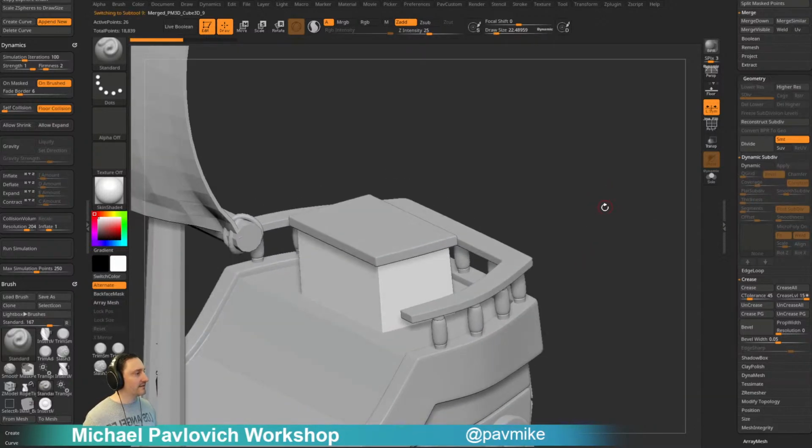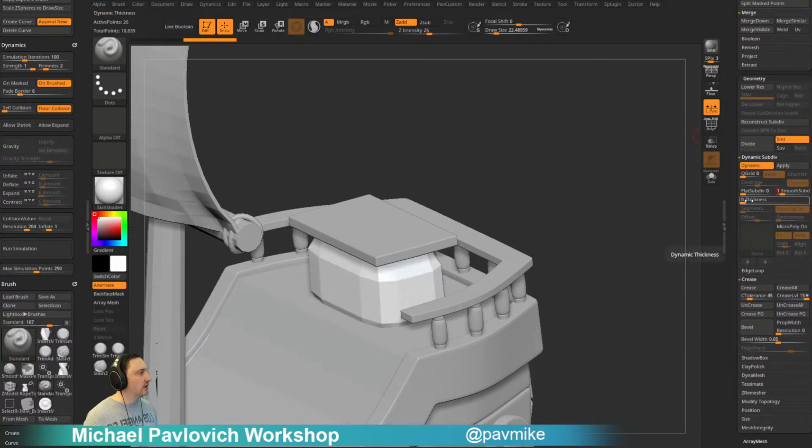Same thing for this. We're getting close to the end, so I'm not going to do a whole lot here. Dynamic, smooth subdiv of 1, Q grid up a bit, coverage down a bit, chamfer instead of bevel.